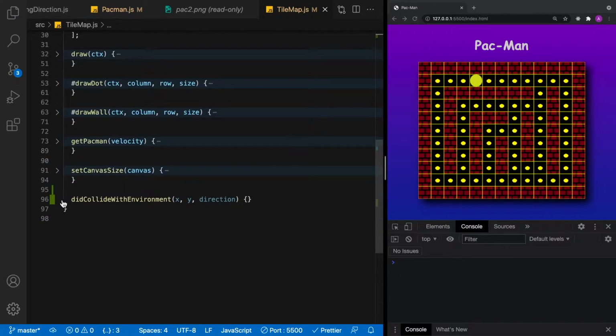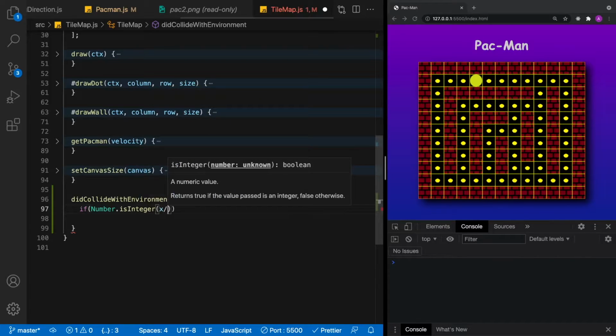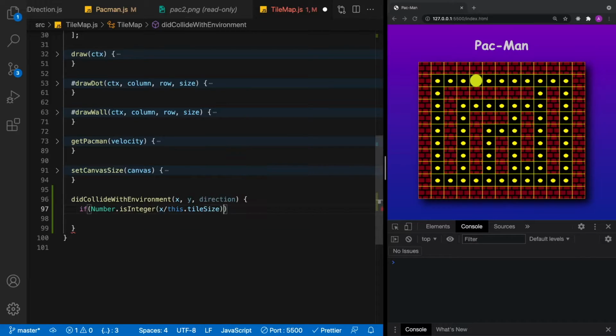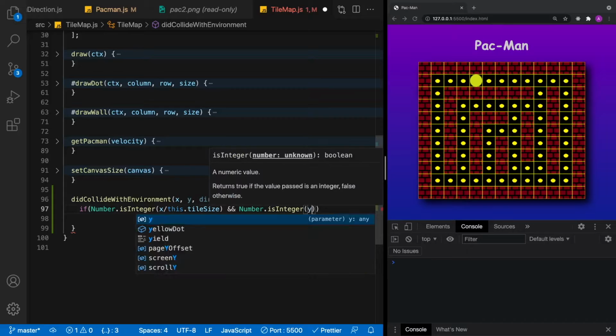Then inside didCollideWithEnvironment, we're going to do the following. One, we only want to execute this method if you're inside of one of these squares. To check if you're inside one of those squares, we do that same check that we did before, where we say Number.isInteger, and we take the x and divide it by the tile size to figure out whether or not it's a decimal number. And we do the same thing for the y as well.